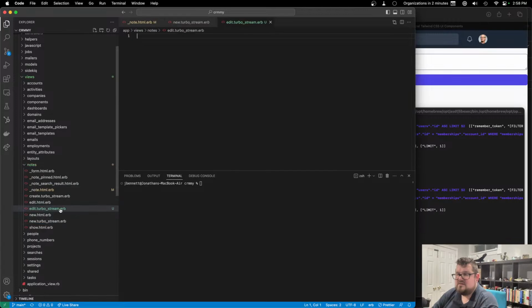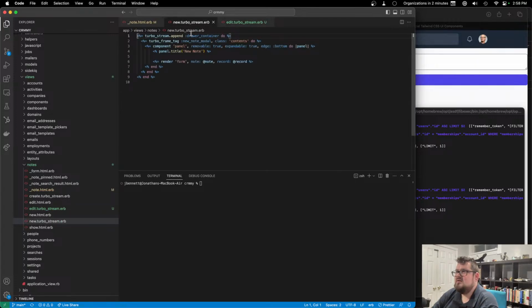All right. We're likely going to be actually changing that on both. Actually, you know what? Why don't we just do that right now? We're appending this to the drawer container. That's probably still going to be fine. We've got the new note modal, contents, component panel. So we're going to want to make a new panel, a new component here.